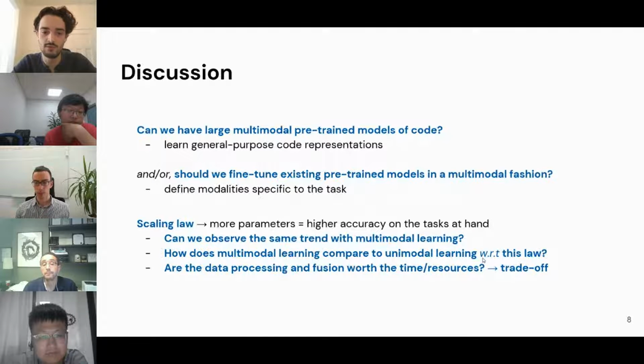Can we observe the same trend with multimodal learning? How does multimodal learning compare to unimodal learning with respect to this law? And finally, are the data processing and fusion in the learning process worth the time and resources?